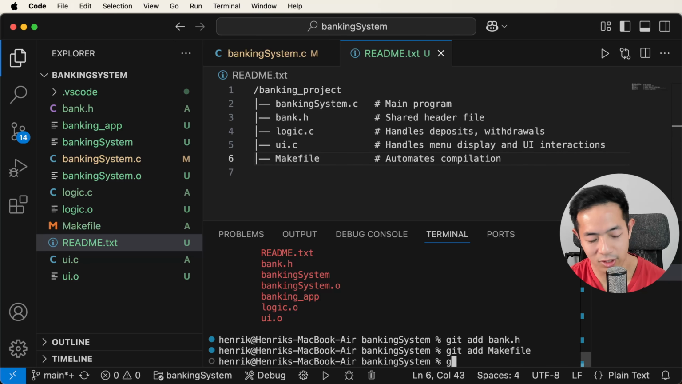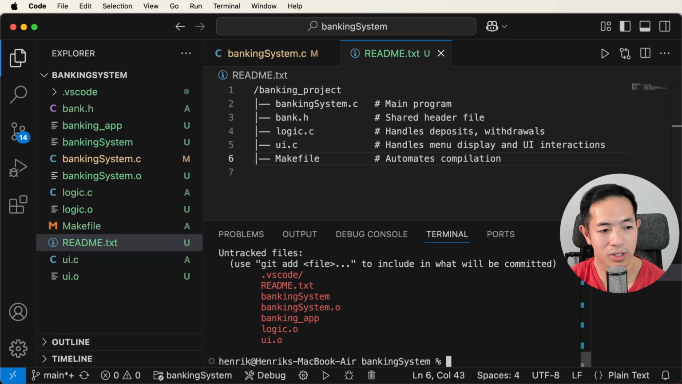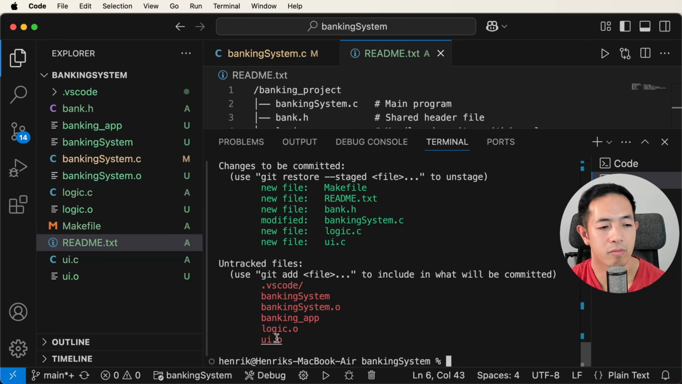So let's continue here. Let's check what else we need to add. We need to add the README file. Okay, these are the only files that I care about. These are all generated files here.